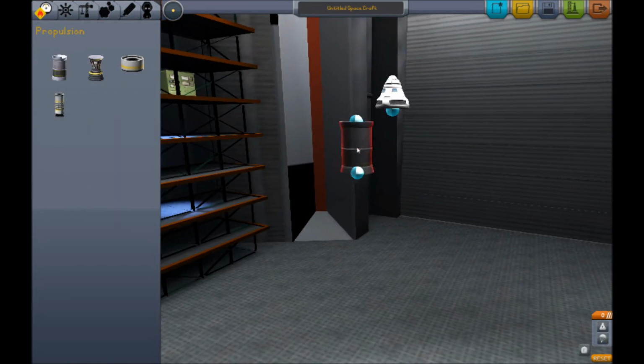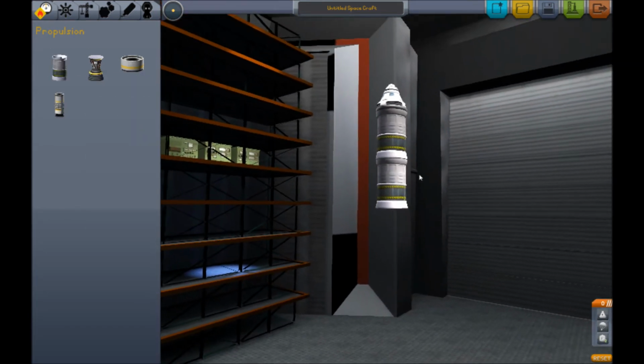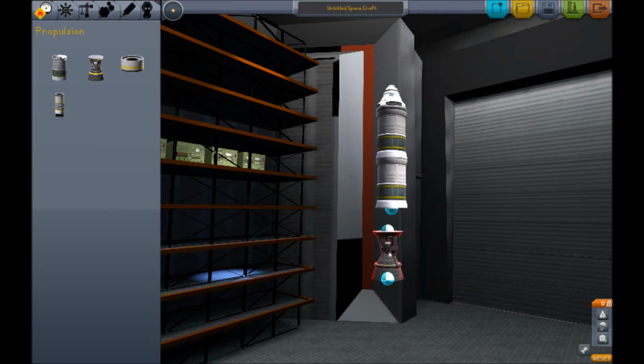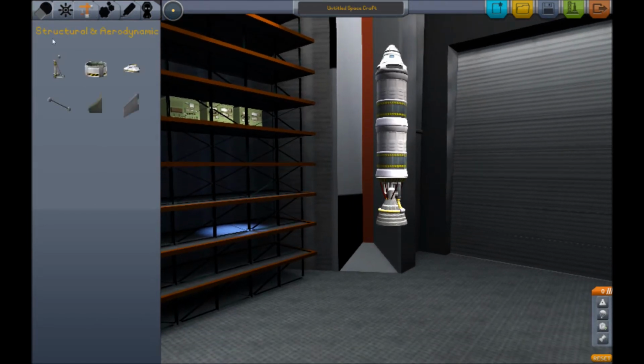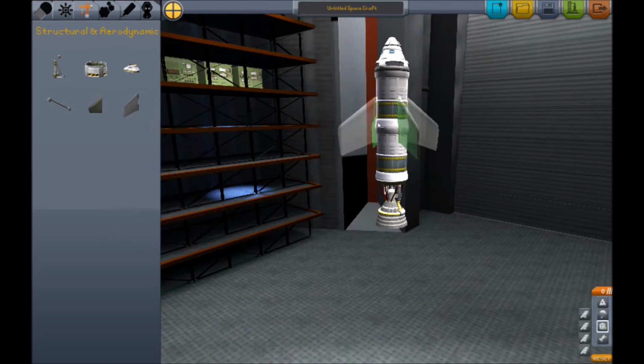So I'm going to give it a couple of liquid fuel tanks. I found one wasn't quite enough to get into a full orbit. Liquid engine on the bottom. And then a way of steering it, so I'm going to put some of these winglets on. This panel up here changes the amount you can put on in a symmetrical fashion. I'm going to go with 4, just because I feel like it.